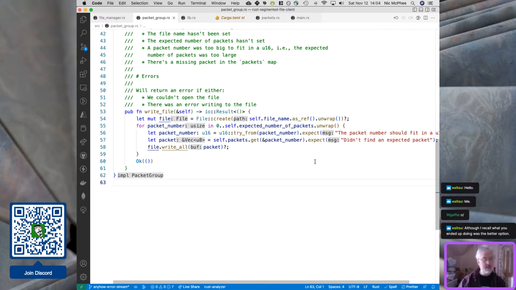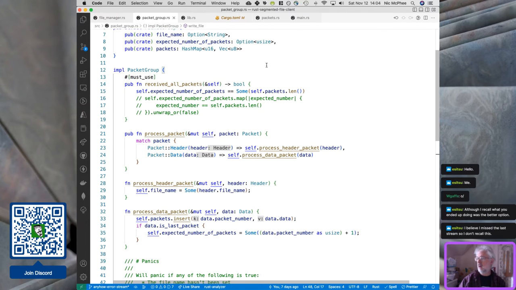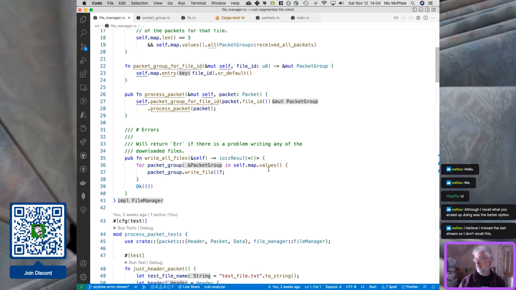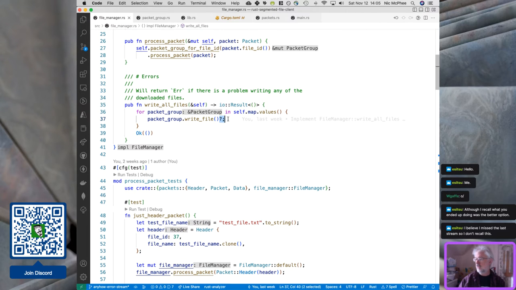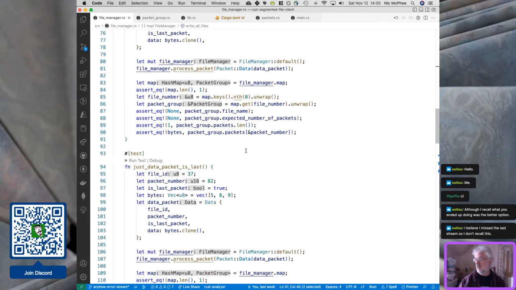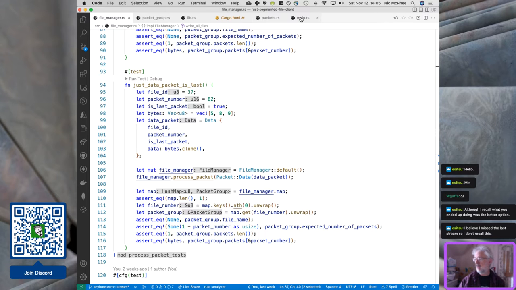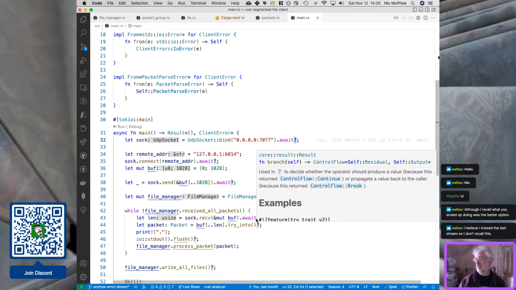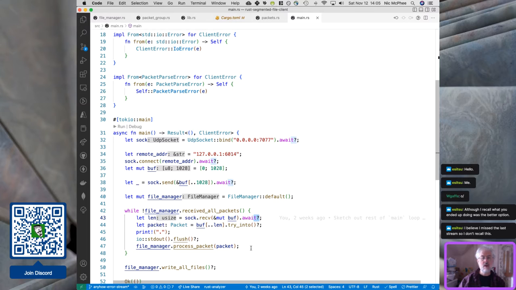And then there's also just a lot of question marks floating around in lots of places. File Manager, I think, has question marks floating around here about things that could die. And then maybe it's main. Does main have? And then there's a bunch of question marks in main that we're just not doing anything very exciting with.